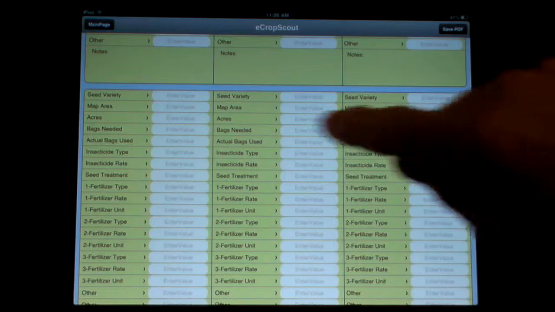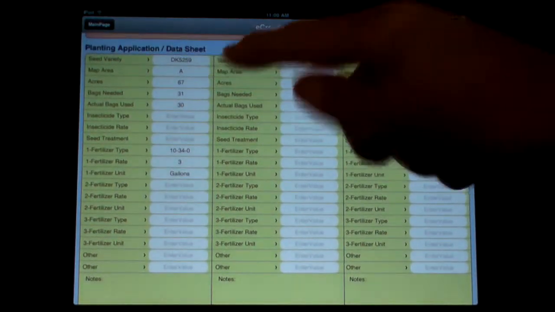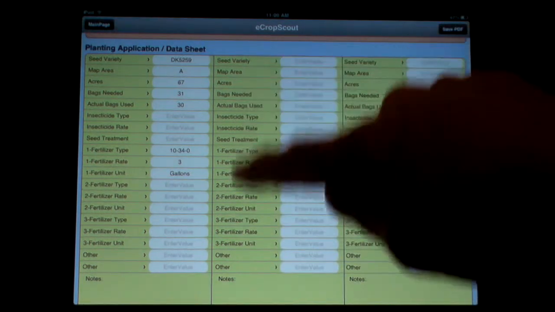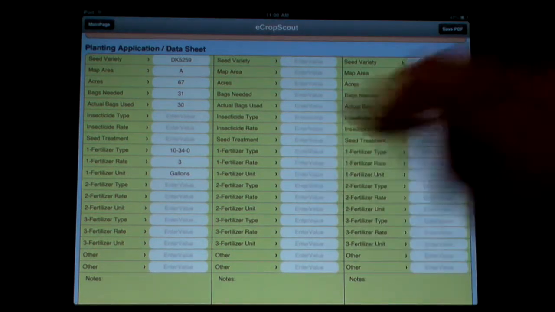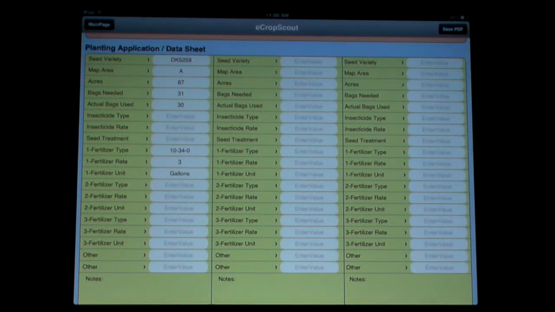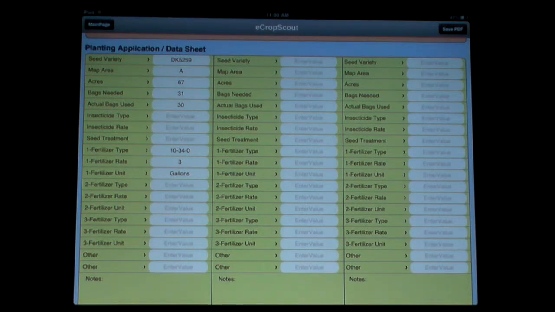So you've got 3 areas down here for varieties, you got 3 areas up here. You can mark them as far as the map goes. Keep track of anything you want along here, and then just enter your values here. So it's just kind of to keep track of, if you put a bunch of different varieties in a field, or you wanted to keep track of different things you did in that field.